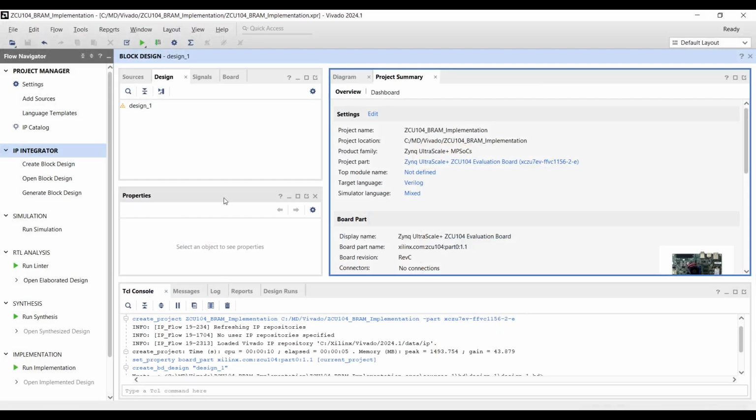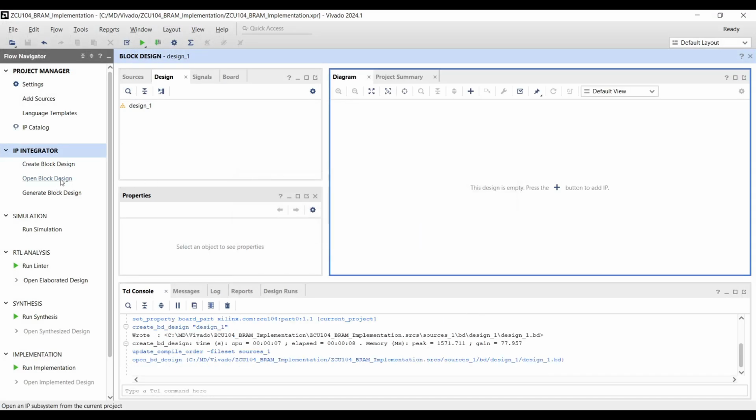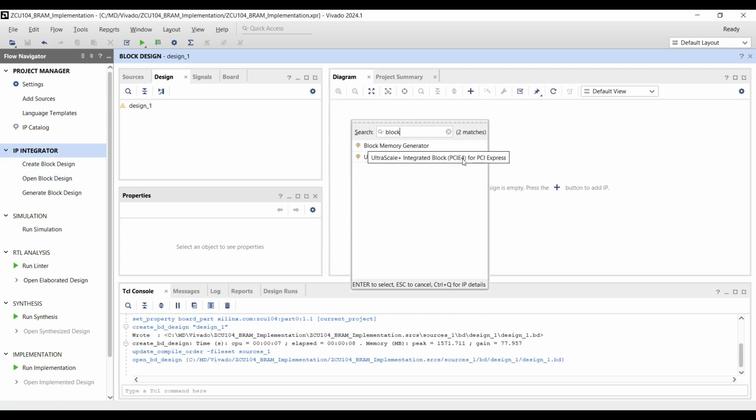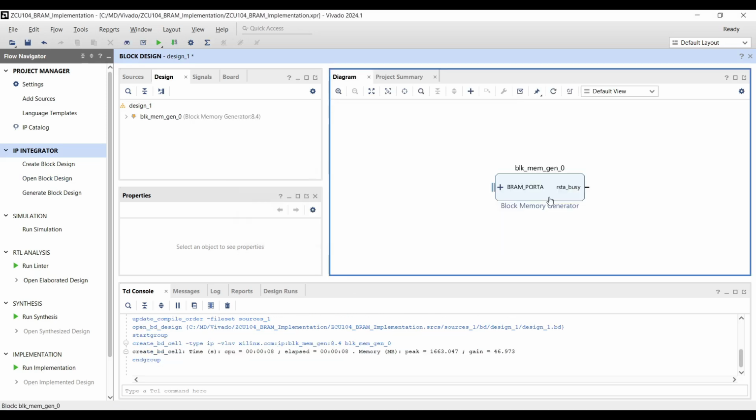Start by creating a new project for the ZCU104 board, and then add a block design. Within the block design, use the Add IP feature to insert a block memory generator. To configure the block memory, double-click on the IP.